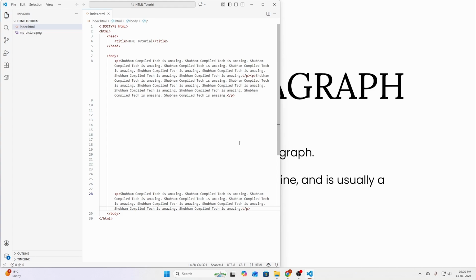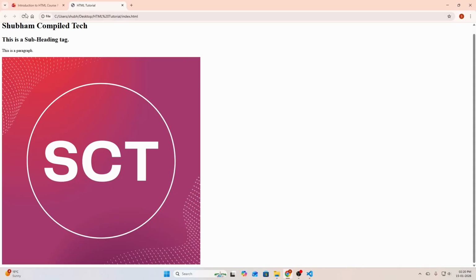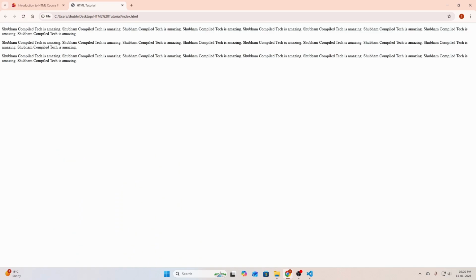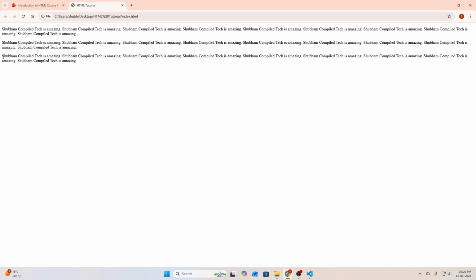So let's save it and look at our web page here. Let's refresh it, and you will see that there are three paragraphs, each starting with a new line, even though we have pasted the second paragraph just after the ending of the first paragraph and the third paragraph below in our index.html file like here. But the paragraph is started with a new line and there are no new lines between the second and third paragraph.